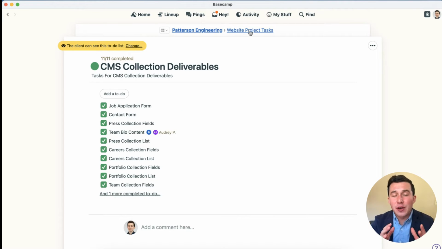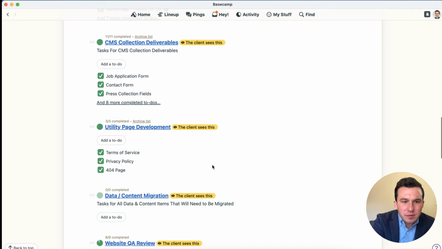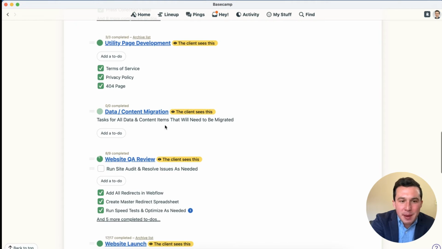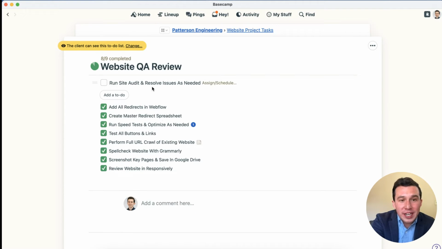So the client just needs to fill out a form on the website, and then there are new projects that can be easily added without the help of a developer like myself. Then we go on to developing utility pages, so the 404, the privacy policy, the terms of service. If there's any data or content that needs to be migrated, that goes here. Then we have a very well thought out website quality assurance review.